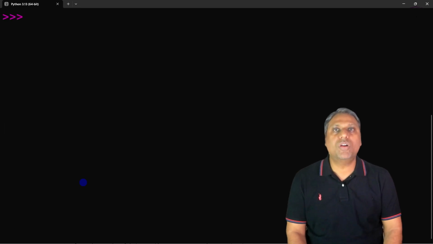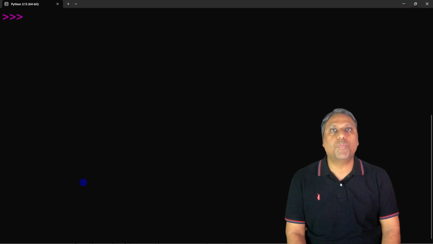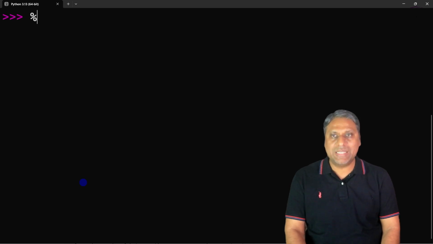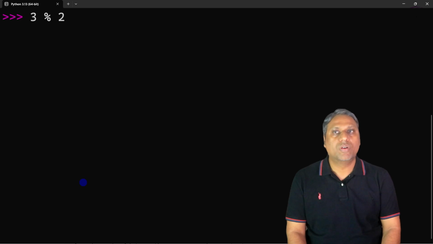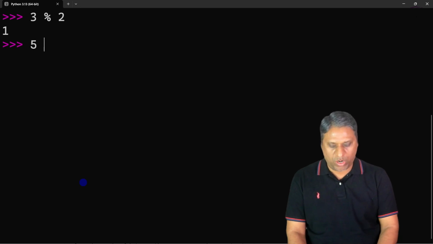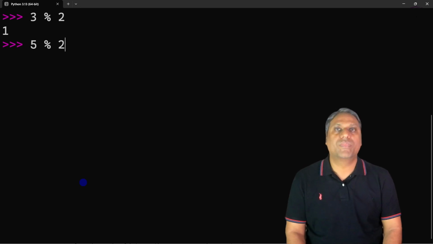Let's now talk about one more operator, which is known as the modulus operator. The symbol is this. What will it do? It will calculate the remainder. So if I say 3 modulus 2, it is going to give 1, but it's not a good example. So let's do 5 modulus 2. Then it will give me 1.